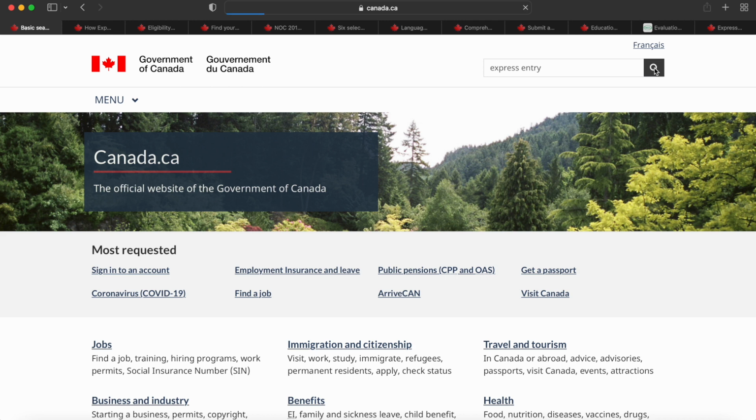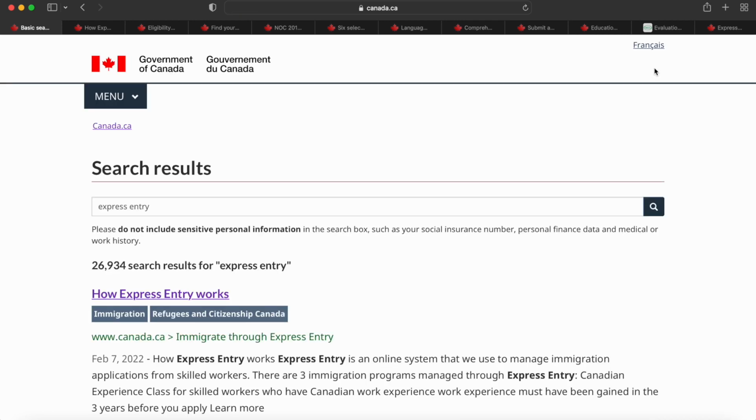Express Entry is the program which is used by the Immigration Department to organize and process permanent residence applications. On the government website, you would see something that says how Express Entry works, and you should always come and search for this program on this website because the instructions could change from time to time.